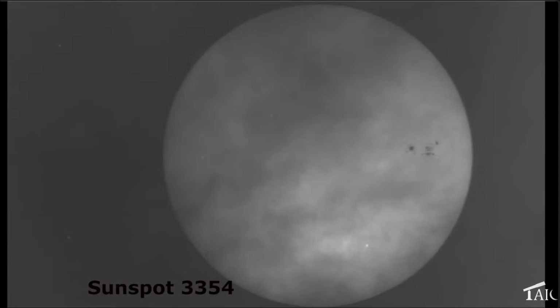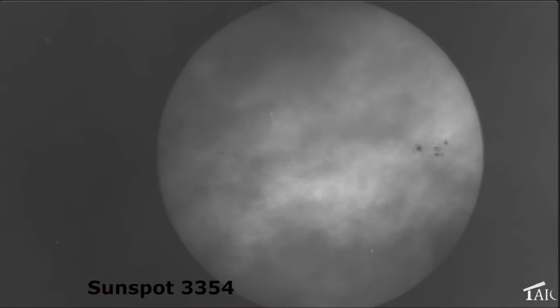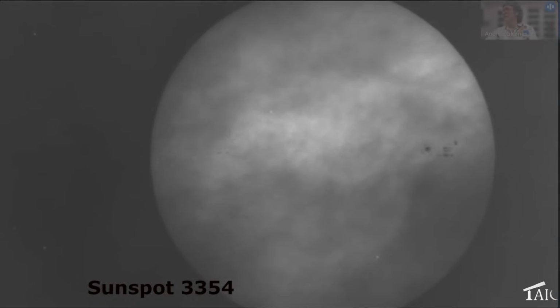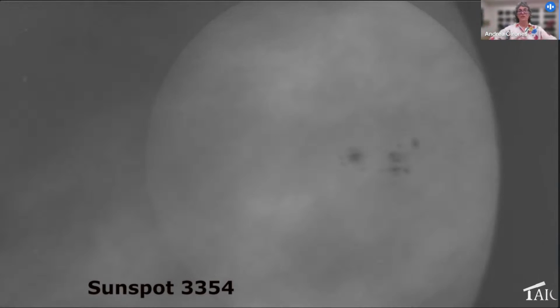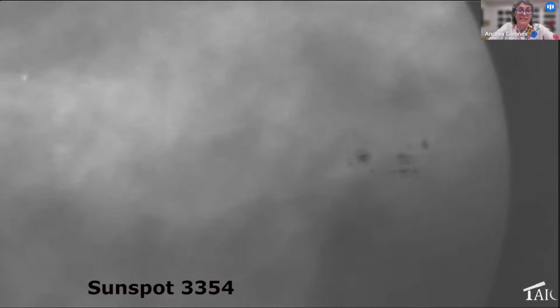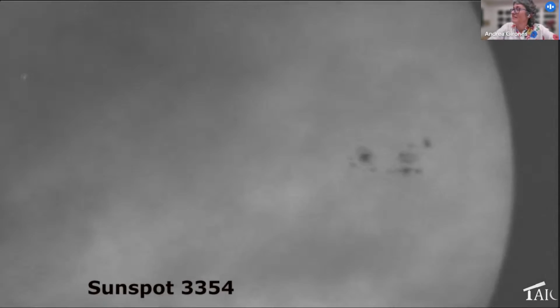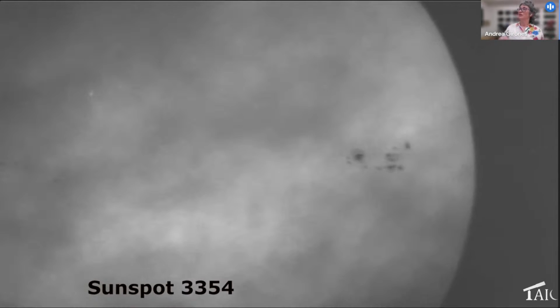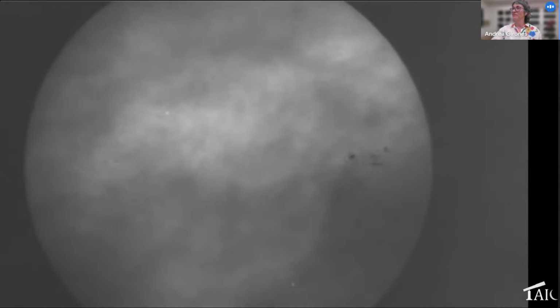This is what a video looks like. So you're basically taking videos. This was a sunspot that I was trying to image, but I ended up not being able to stack this video because of all the cloud, but it turned out to be kind of a cool video of the sunspot just on its own. That was a really big one from last summer.